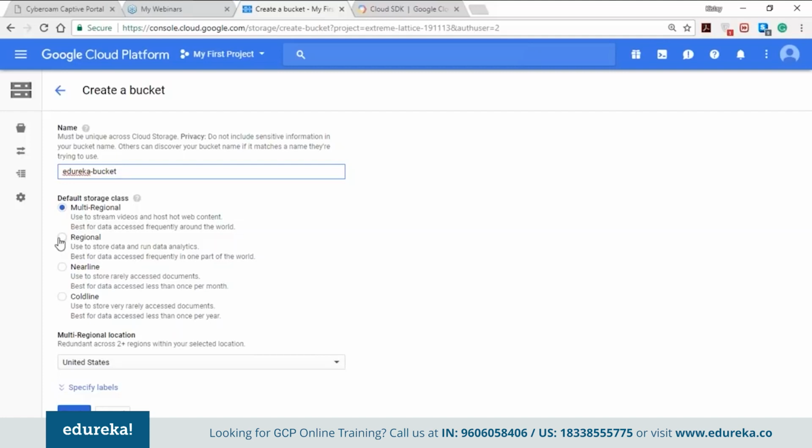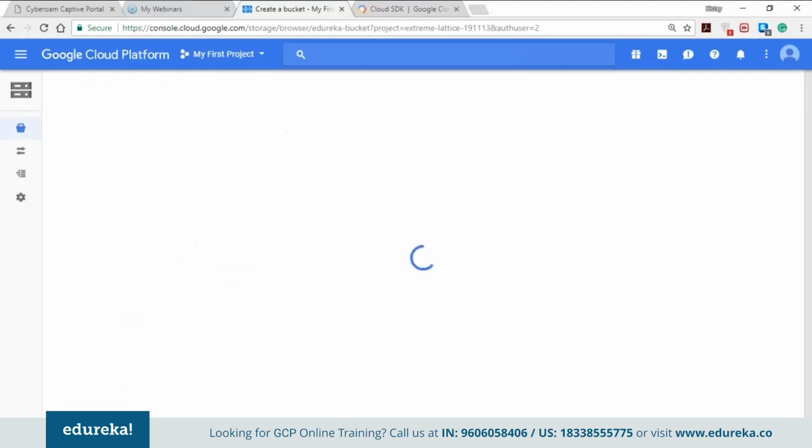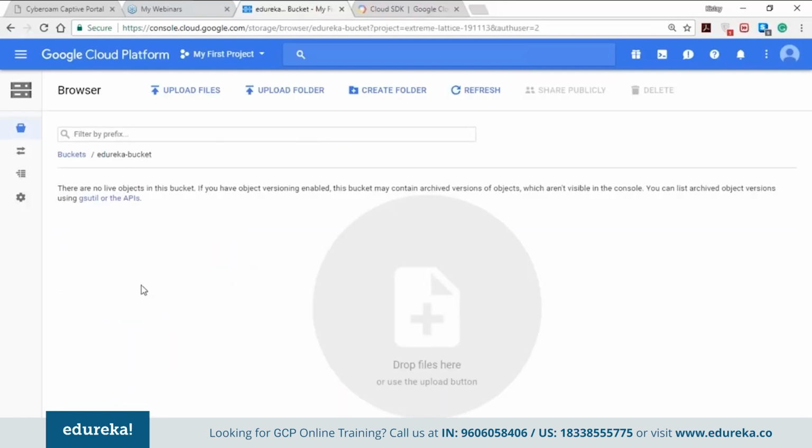So now I'm going to select the regional storage class. Next we have to select the regional location and just tap on the create button. And within seconds your bucket will be created. As you can see that there is nothing inside this bucket here.